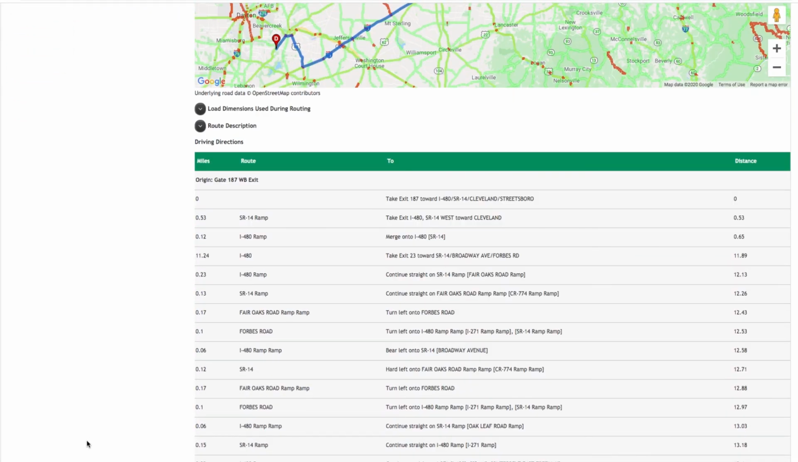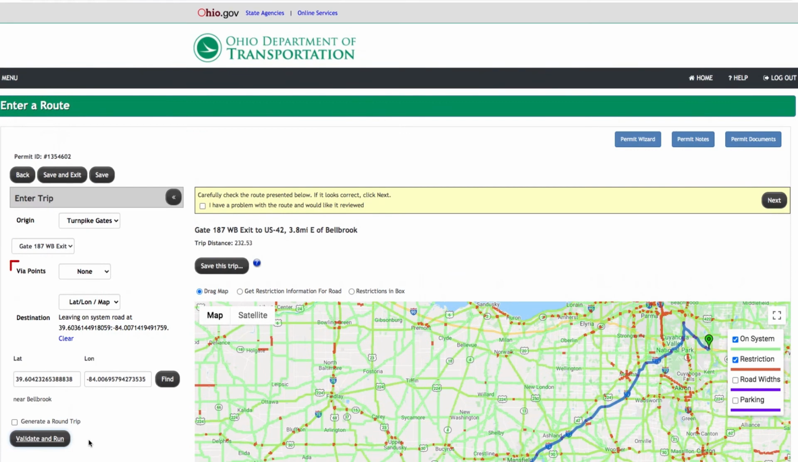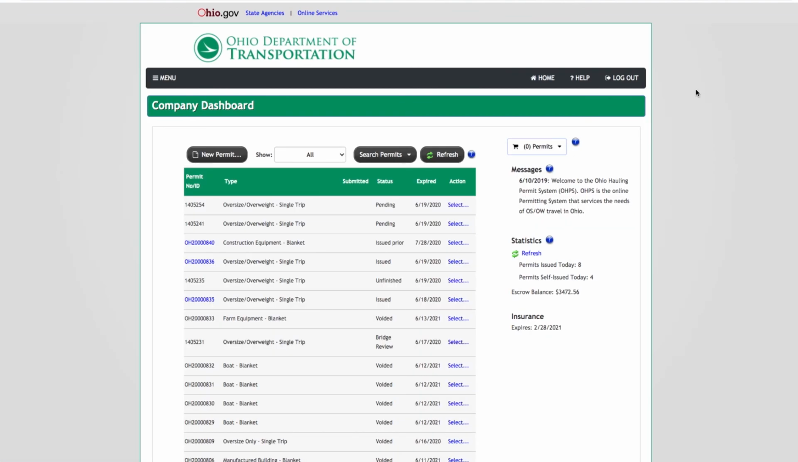If the route does not travel the way you would like and you have a different route in mind, via points can be entered to produce the requested route. There's a separate video on the login page for modifying routes using via points. And this concludes the OHPS user tutorial videos on generating a route using a routing map within the permit application.